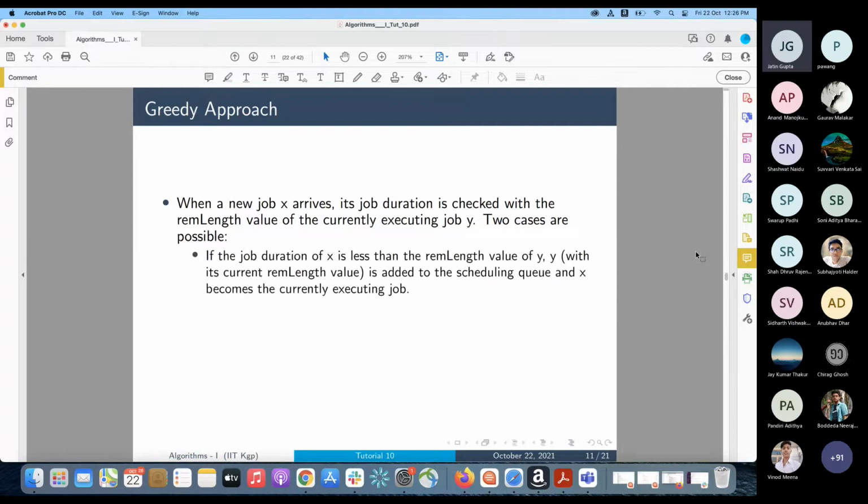Then 2 cases are possible. Let's say we have these 2 jobs, X and Y. This one was executing in the queue, and we are also incrementing the time. The current time is, let's say, 6, and it has already executed for 3 or 4 time units, but the remaining job length is still 5. But we have a new job Y with job length L equal to 2.